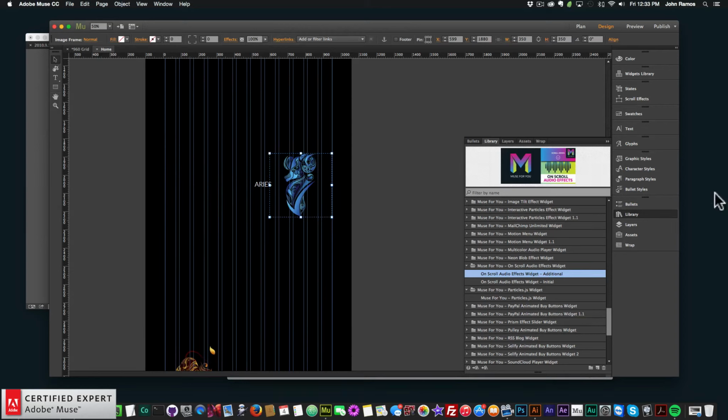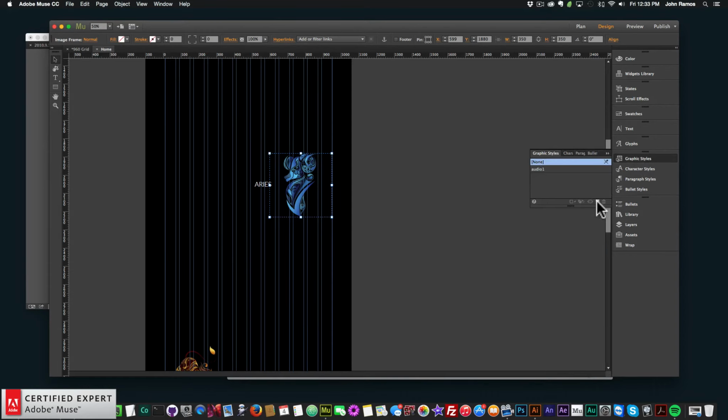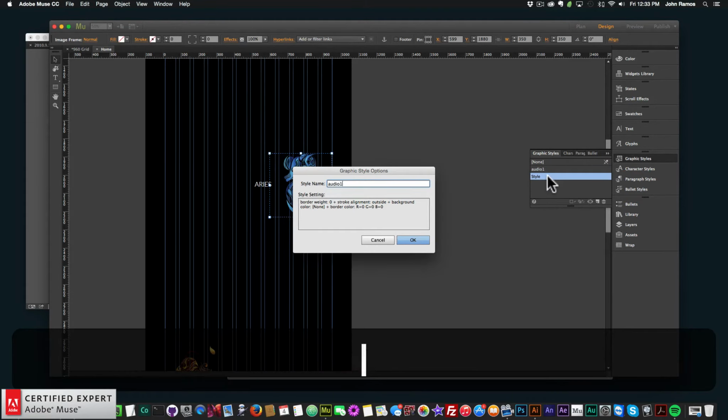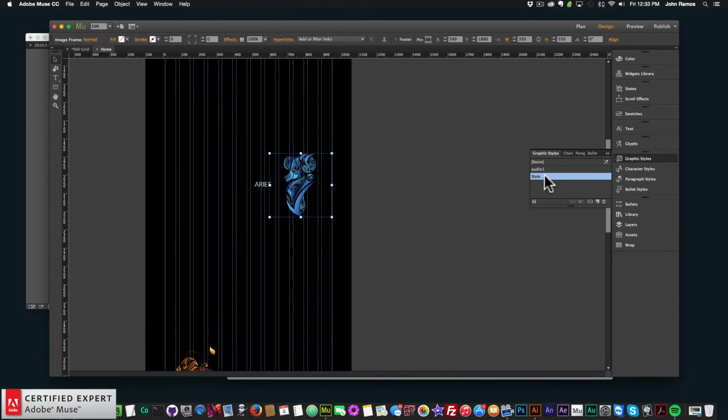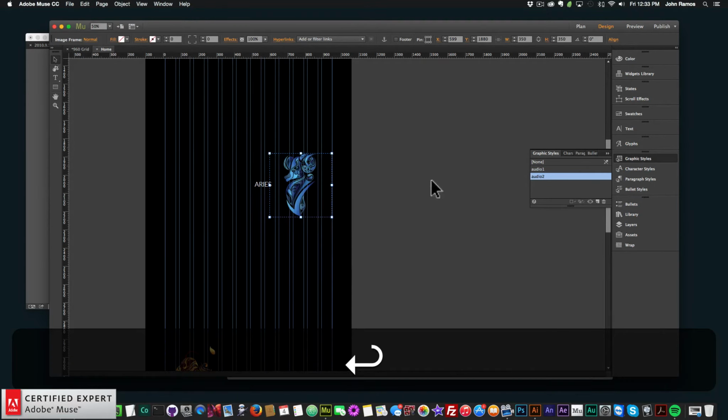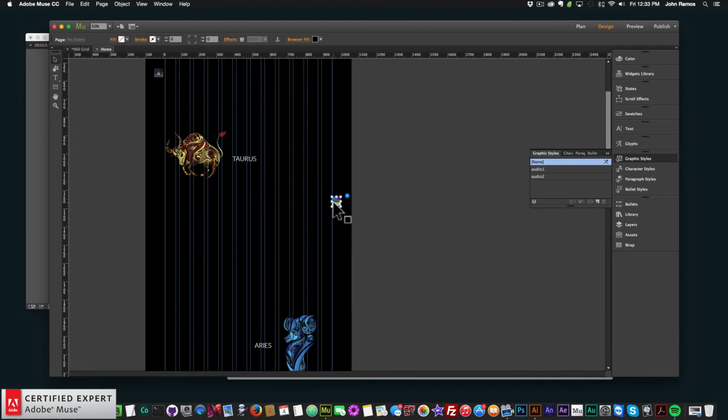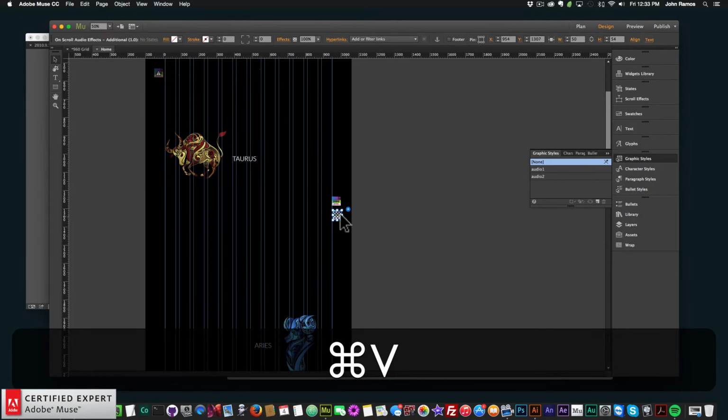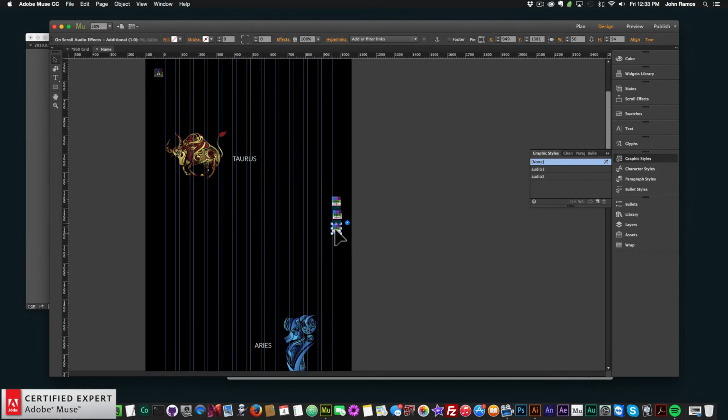Then I'll go to this image, and I'll say graphic styles, new graphic style. I'll say audio 1. Oh, excuse me, audio 2. All right, perfect. And I'll just copy and paste this widget a few times, and perfect. And one more time. There we go.